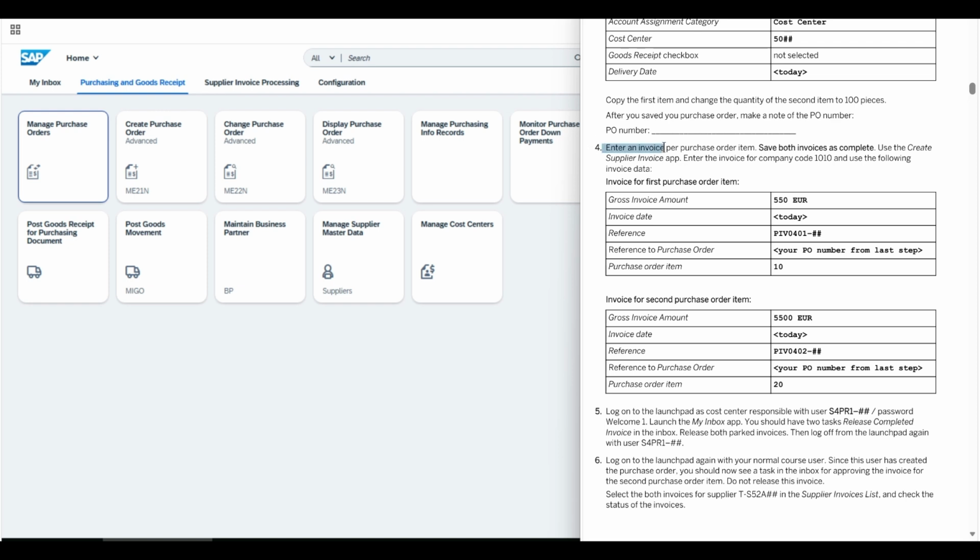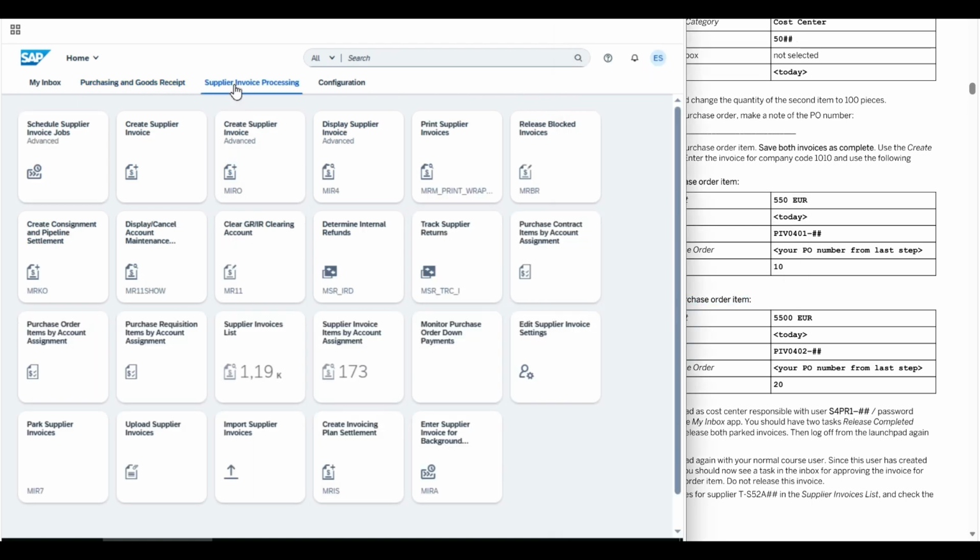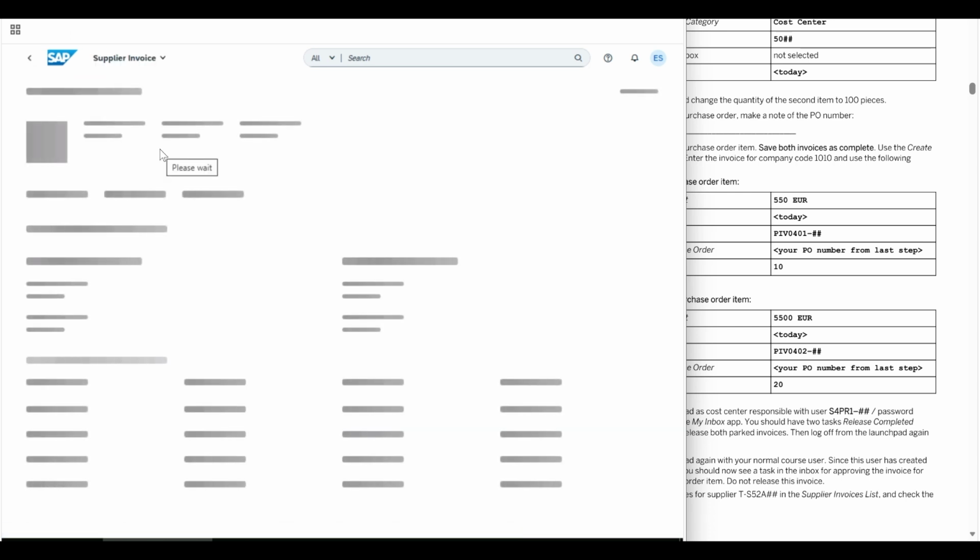Four, enter an invoice per purchase order item. Save both invoices as complete. Use the Create Supplier Invoice app. Enter the invoice for company code 1010 and use the following invoice data: invoice for the first purchase order item and invoice for the second purchase order item. Good. Create invoice, supplier invoice.